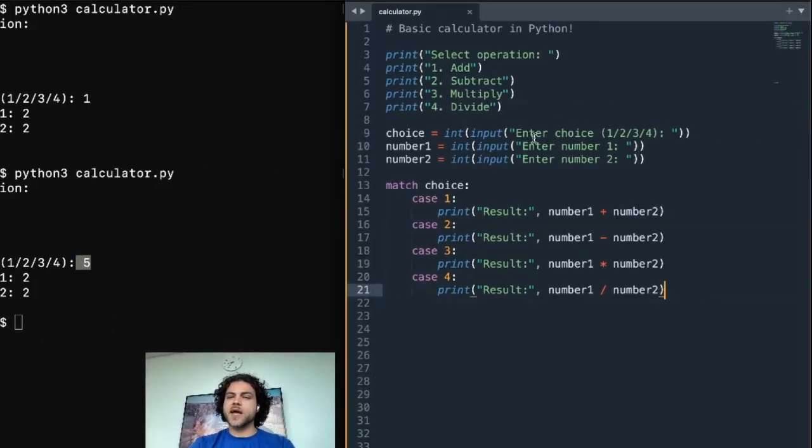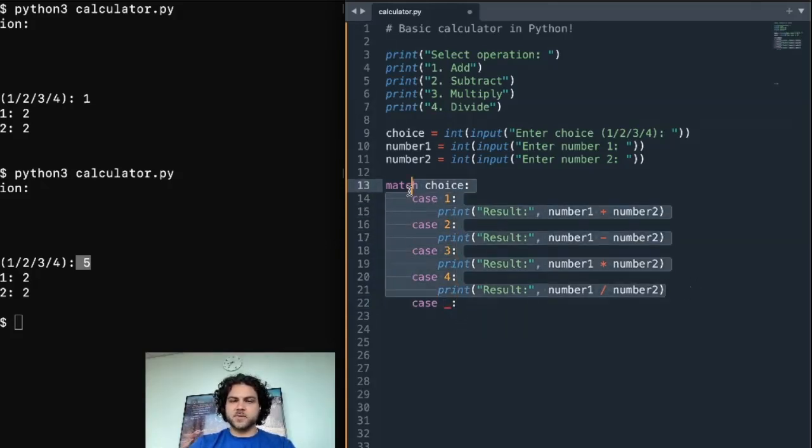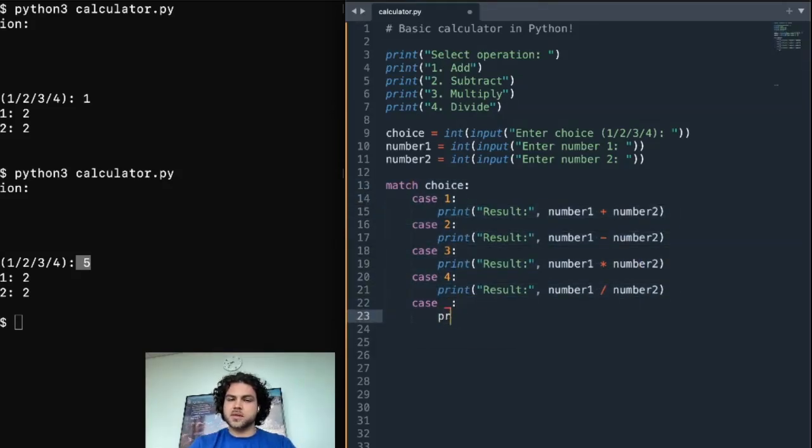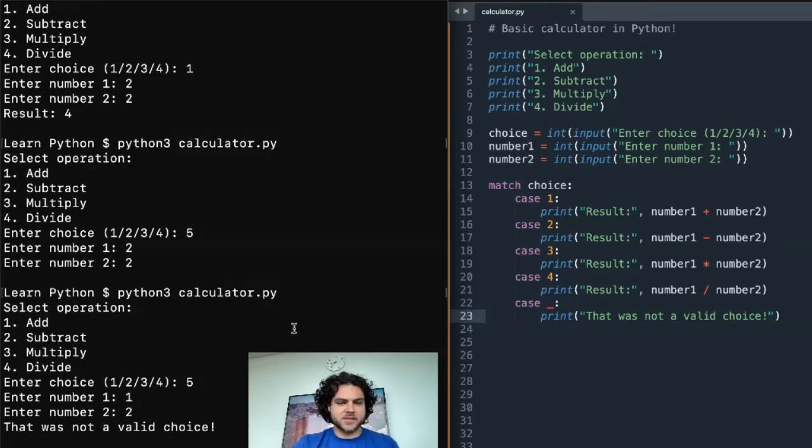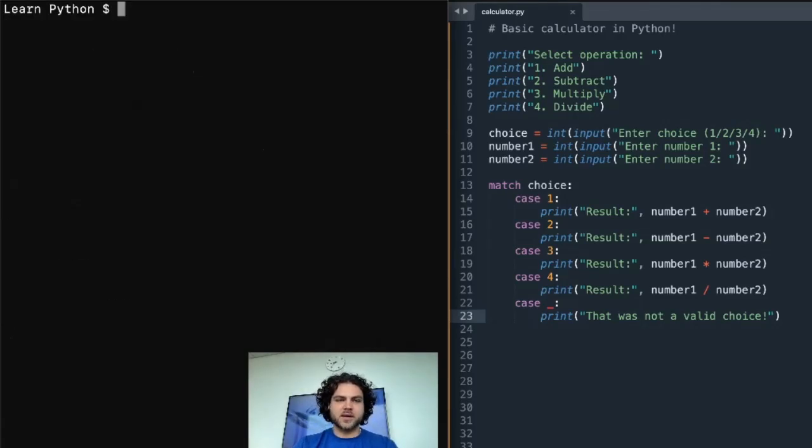So if we happen to enter a bad choice where it's not 1, 2, 3, or 4, we can handle that in our case statement here. We have this default that we can use with an underscore. This is basically saying if it's none of the above, if it's none of these, then do this. And in this case, I want to print that was not a valid choice. All right, now if I run the option 5 and I select my numbers, it'll say that was not a valid choice, basically implying that my program doesn't know what to do with the option 5. It has to be a 1, 2, 3, or 4.